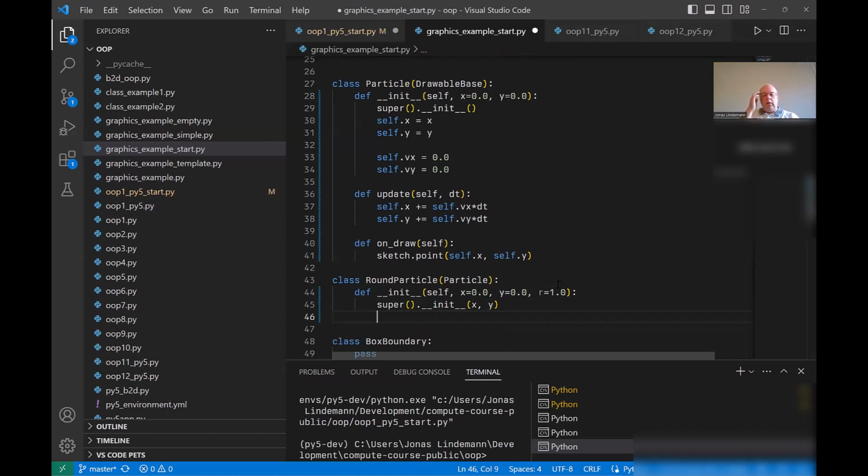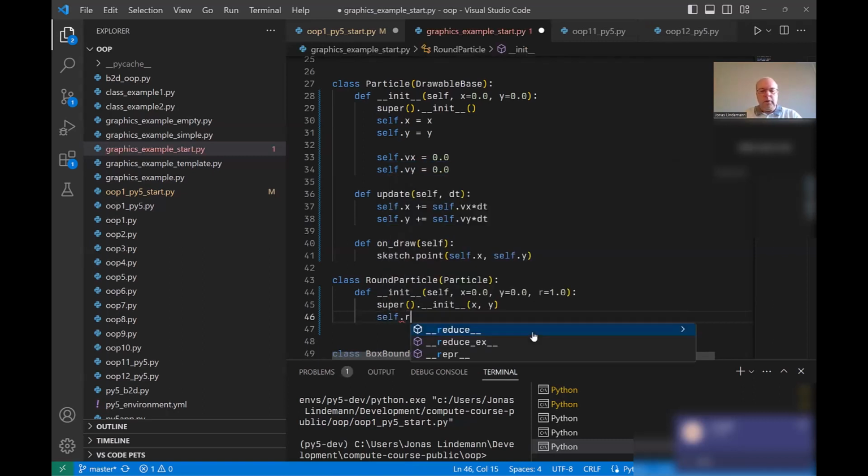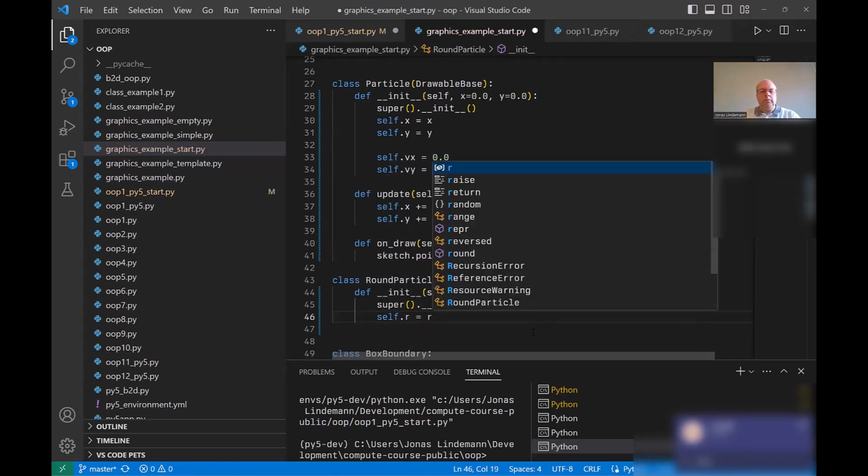Because particle has x and y, it's a good idea to pass them along to the parent. So we pass x and y up. This will call the routine at the base level, and then continue initializing these variables. And now we can initialize our own. But in this case, we don't need anything special except for the radius. So let's do that: self.r equals r.